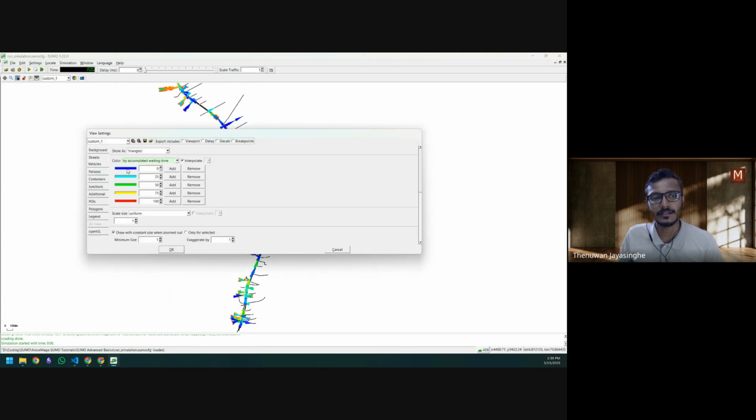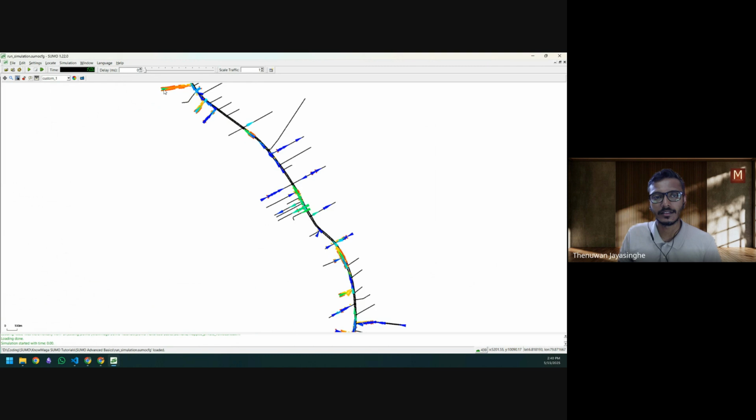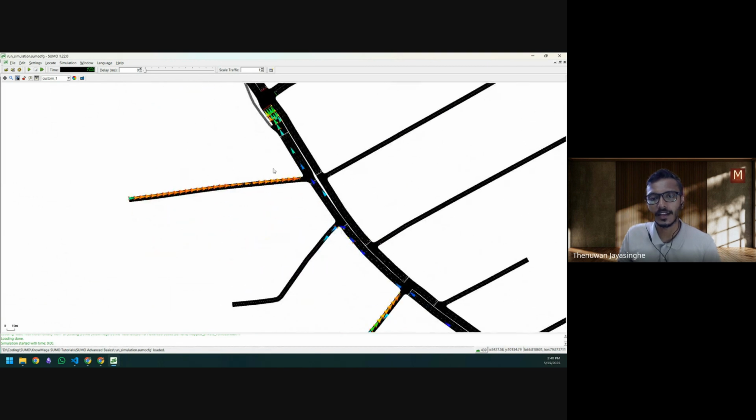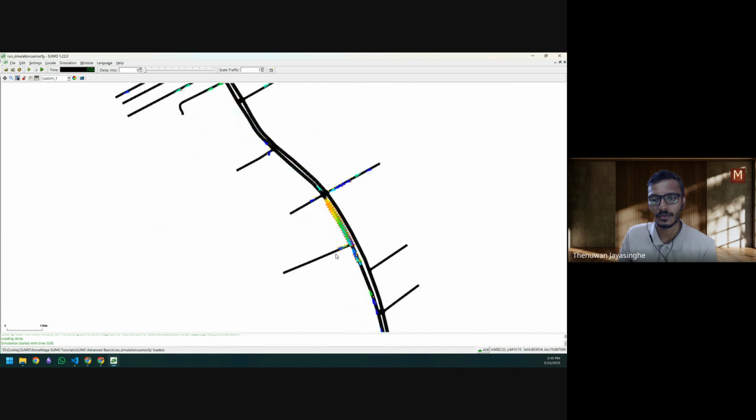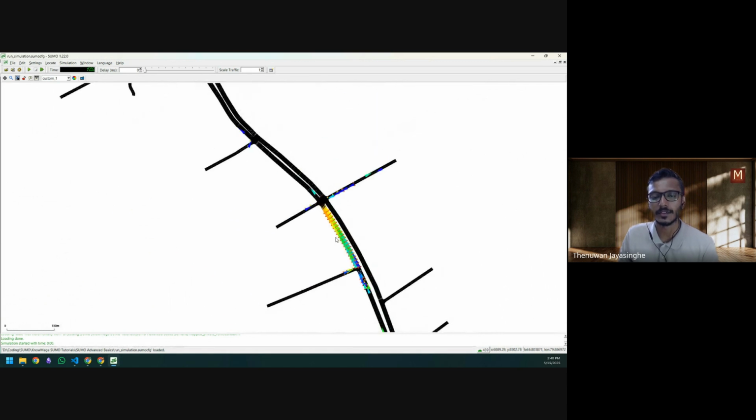For example, if the accumulated waiting time is around 0 seconds, the vehicle will be shown in blue color, and as the accumulated waiting time increases, the vehicle becomes red. So if you look at the vehicles over here, you see that there is a bit more waiting time for them, and probably over here you would see some bottlenecks.